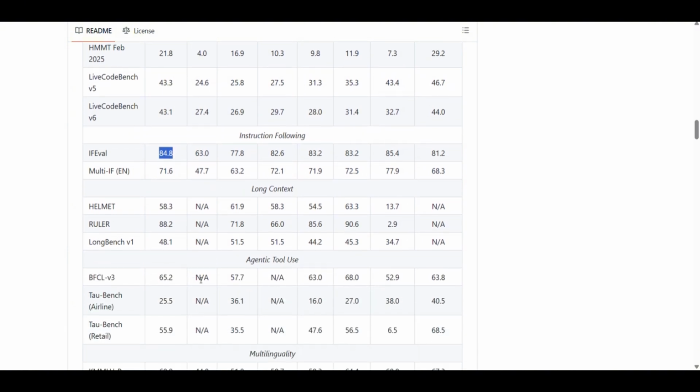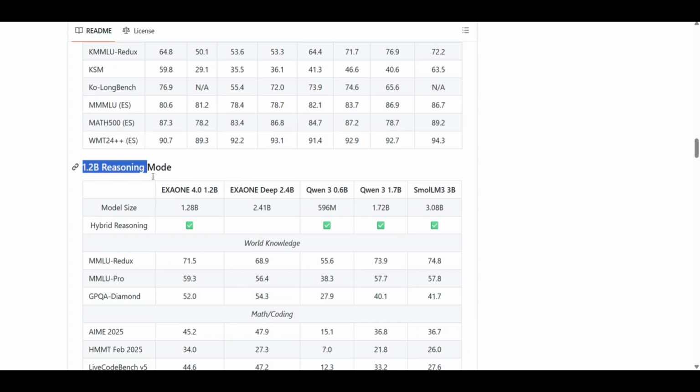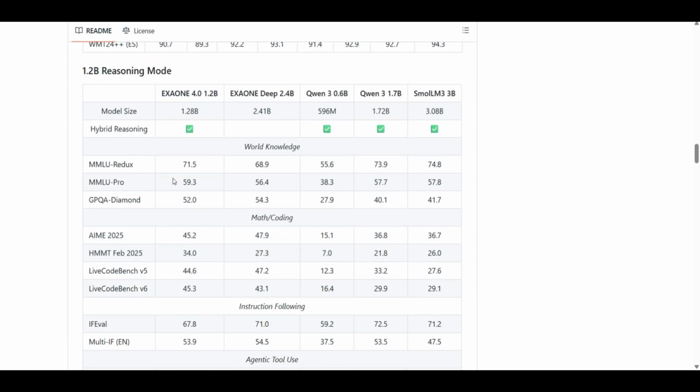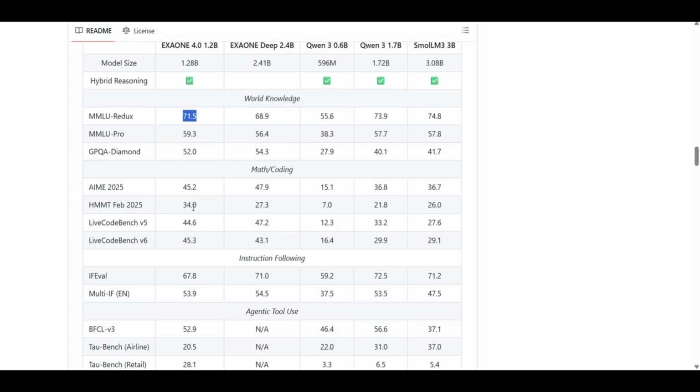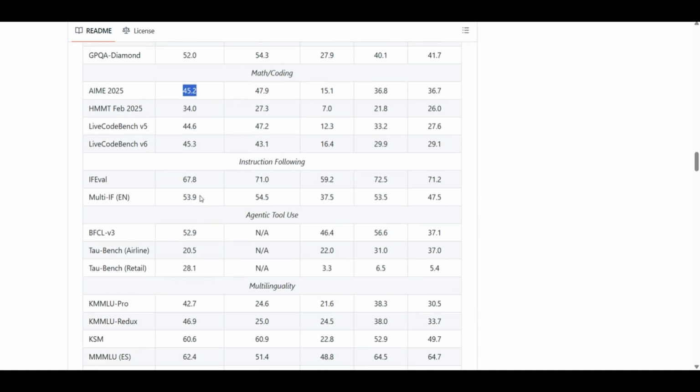Now let's talk about the smaller model, the 1.2B version, which is optimized for on-device use. It's compact, but still powerful. In reasoning mode, it scored 71.5% in general knowledge, 45.2% in math, AIME 2025, and 67.8% in instruction following. Not bad for a model you can run locally.